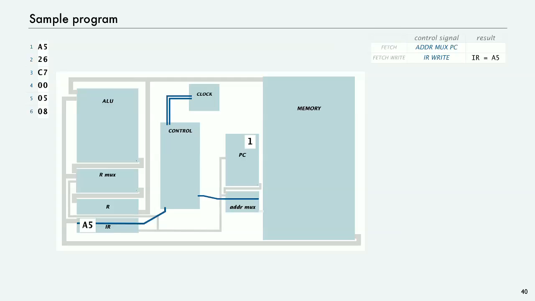Well, the instruction register has only one input. That input is the memory output. So what word of memory is on those memory output lines? Well, it's the one that's addressed, selected in the address mux, and that one is selecting the value in the PC. So those output lines contain the contents of memory location 1, which is A5. And when we give the fetch write pulse, that value gets stored in the instruction register. That's as simple as that. That's what happens for every instruction.